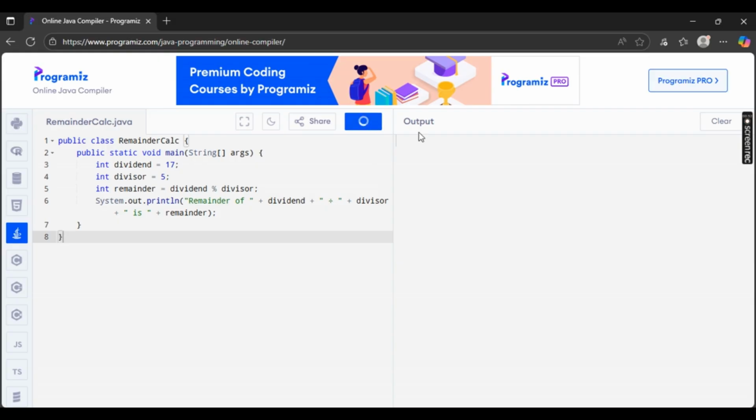So I'm just going to run this code to show you how it works. And there you go. Super simple and easy, right?